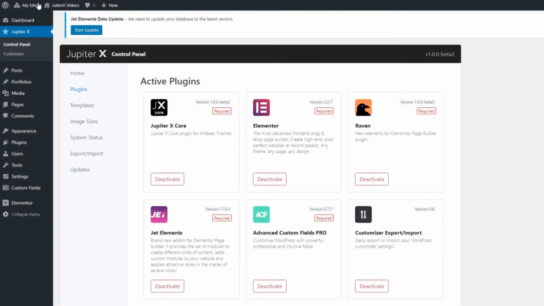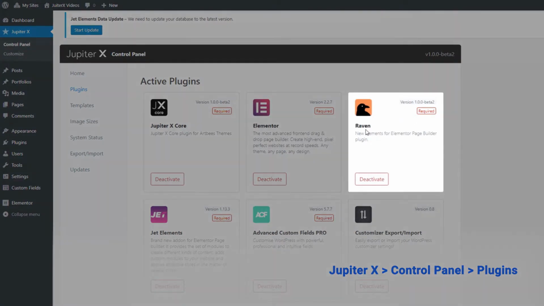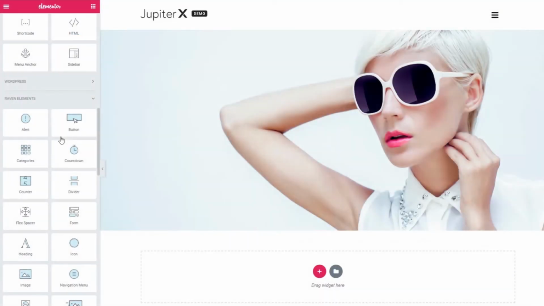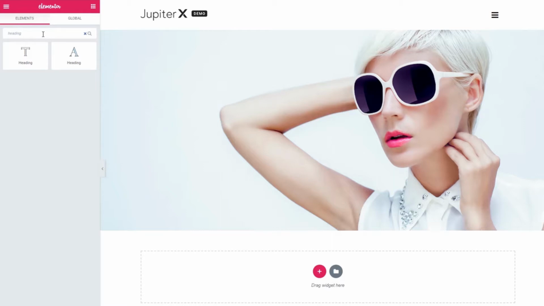To have Raven elements, go to Jupiter X control panel and from plugins make sure Raven is installed and activated. After you add a new add-on to Elementor, you may see multiple widgets with the same name in the Widgets panel in Elementor. Let me give you an example. For example, heading.